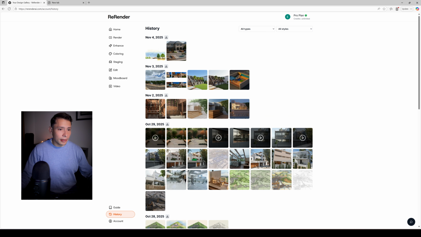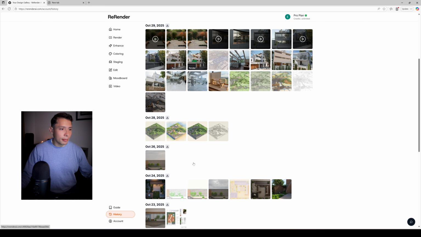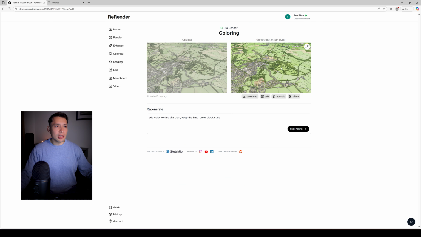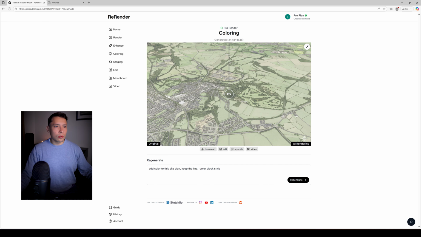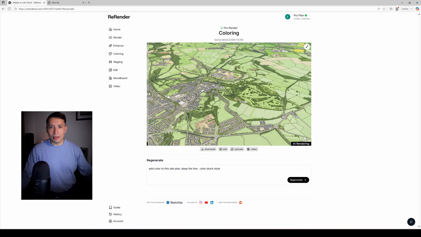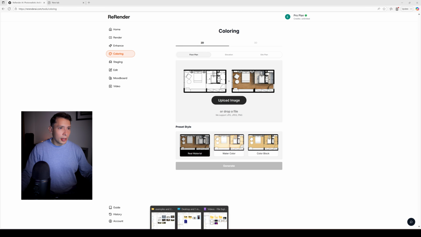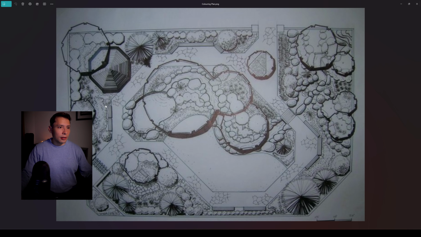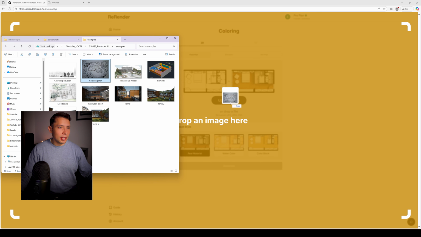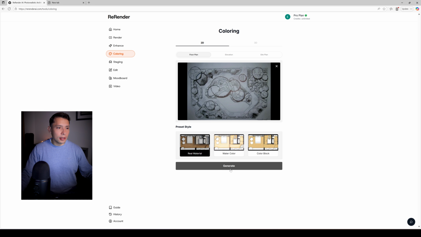Let's go back to history and let's take a look at other examples that I've been working on. On this site plan, I just improved the tone of the greens, so I came from having this soft green landscape palette, and then I enhanced it to be a completely rendered color. Let's go to the coloring function again, and this time I'm gonna test it using a floor plan. But this floor plan is gonna be from a garden, this one right here. So I'm gonna drop the image right there and I'm gonna click generate, but this time I'm gonna do it in real material.